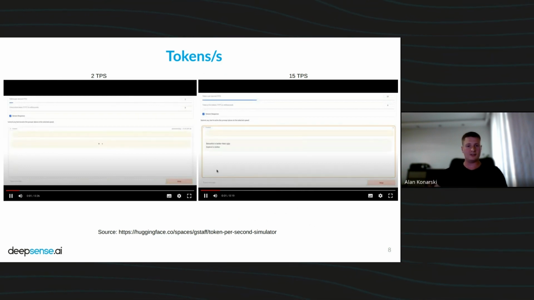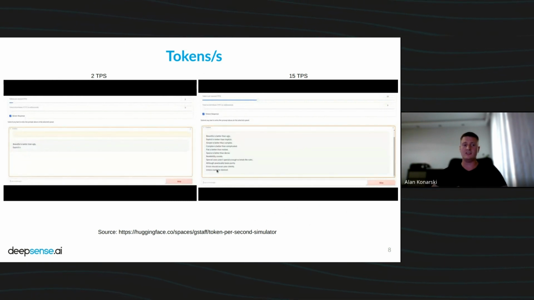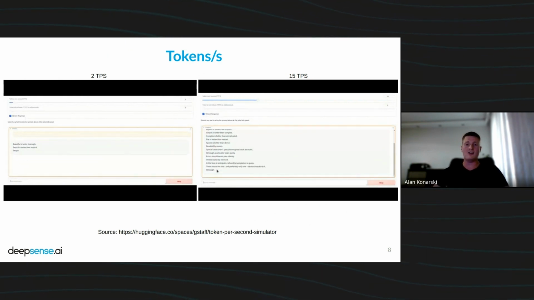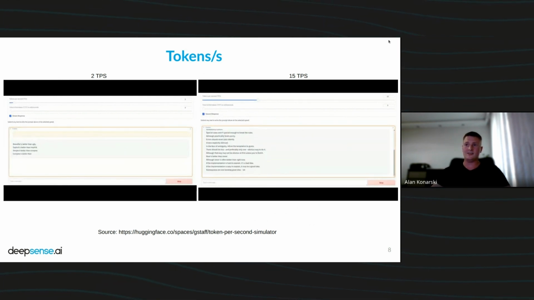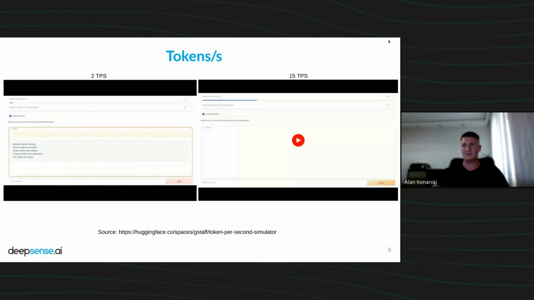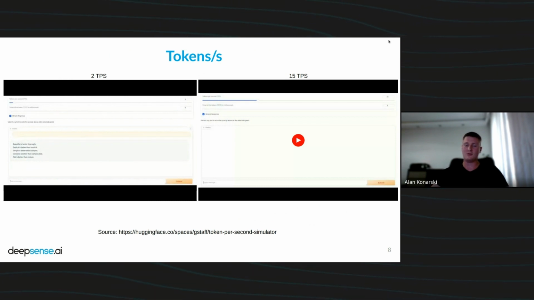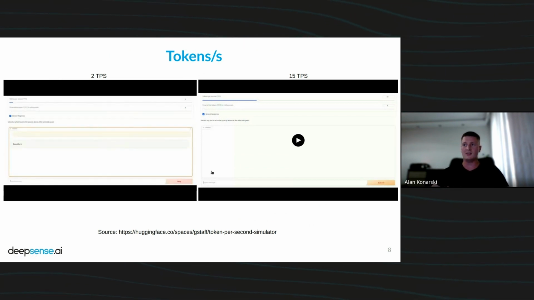So let's move to tokens per second, as I mentioned. On the left, you have 2 tokens per second generating the Zen of Python, and on the right, you have 15 tokens per second. As you see, we can clearly see that 2 tokens per second is not enough, and probably after a few minutes of using such an application, we'll get annoyed and just stop using it. So it is important to monitor this metric and keep it fairly high in our application.